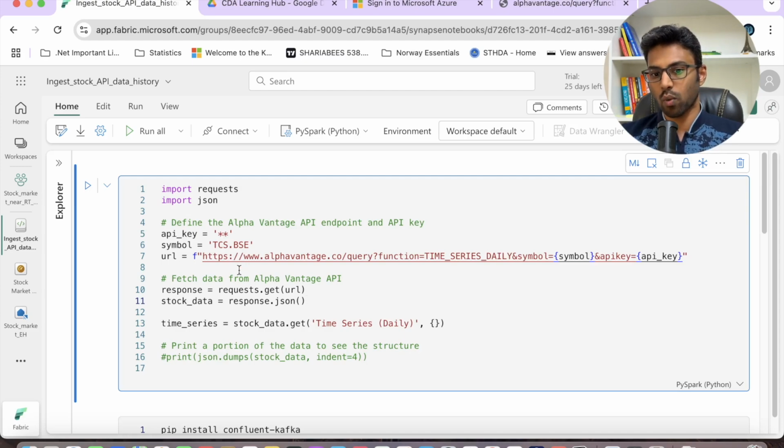But just to show you how we are programmatically calling this API and then pushing the data into the event stream Kafka topic, so that it will eventually be loaded into the Eventhouse. Here we are using the JSON library and the request library to make an API call and then store it. So let us quickly have a look at the API key, which would be your unique key. I have masked it here.